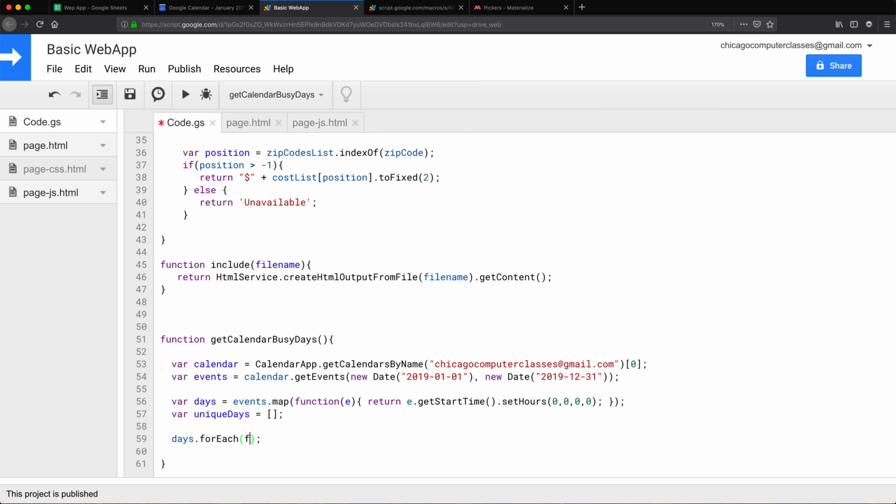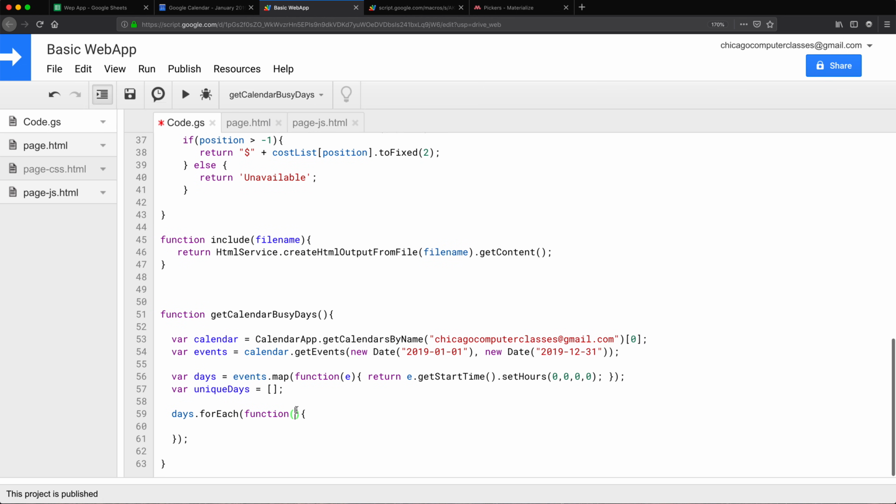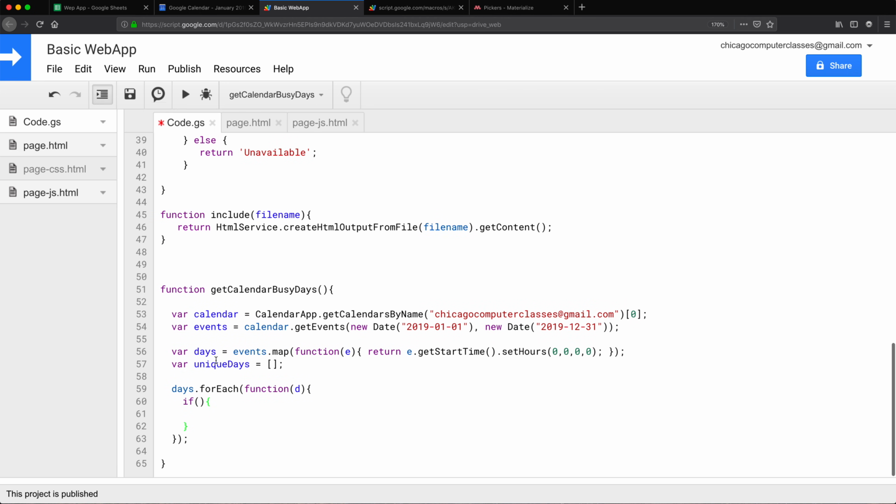So for each one, we'll pass a function. And that function is going to give us that day, each timestamp. That's what it's going to be, really. And what we'll do, we'll just check if that timestamp is not in here. We'll add it to the list, otherwise we will not. So I'm going to say if unique days dot index of, and I'm going to search for that D in that unique days array.